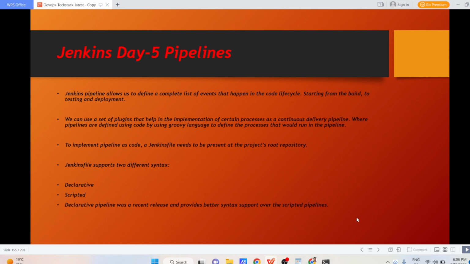Suppose as a DevOps engineer, which pipeline type should we be aware of? This declarative pipeline is a recent release and it has much easier syntax support over a scripted pipeline. A scripted pipeline is not used too much because it has a lot of code which you have to write. But declarative pipeline is very user friendly and everything you can write very easily. You have the syntax support available. You can generate the pipeline script, everything you can do. So declarative pipeline is the recent release, which is used by almost all the DevOps engineers.